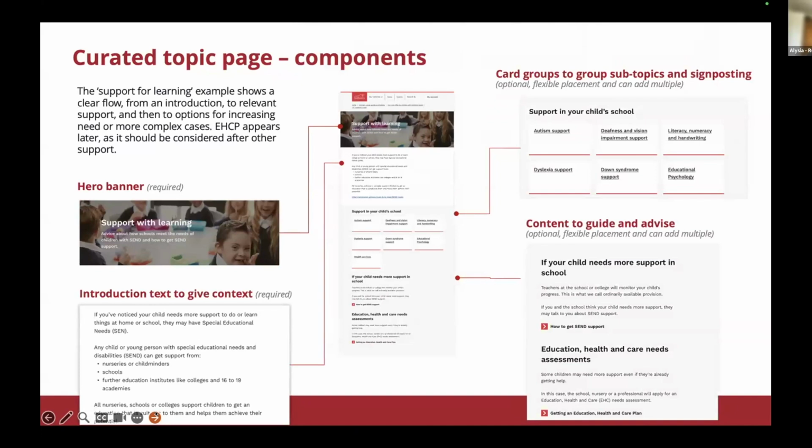So an example of this is our support with learning page, which is in our special educational needs and disabilities service. The main need for this was that we wanted to help people better understand the SEND support available in schools outside of an education, health and care plan. It's very difficult to get an education, health and care plan, and many people aren't eligible. So we really wanted to help manage resident expectations as well as reduce pressure on the service.